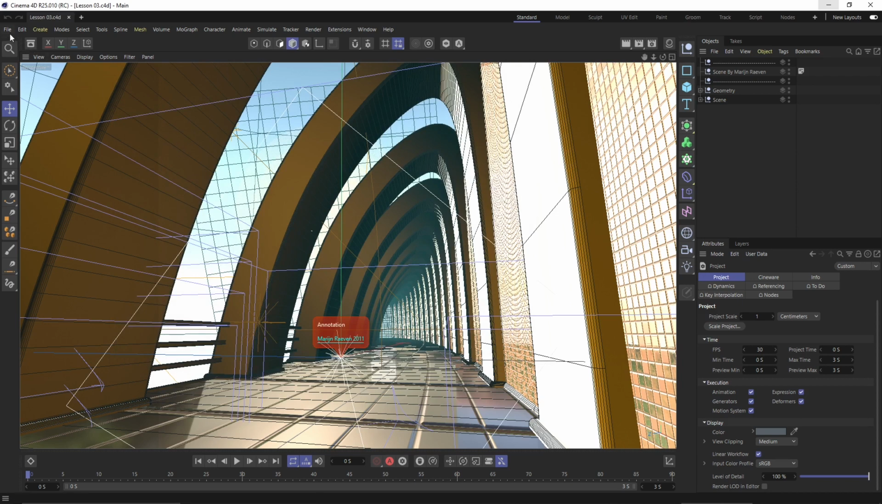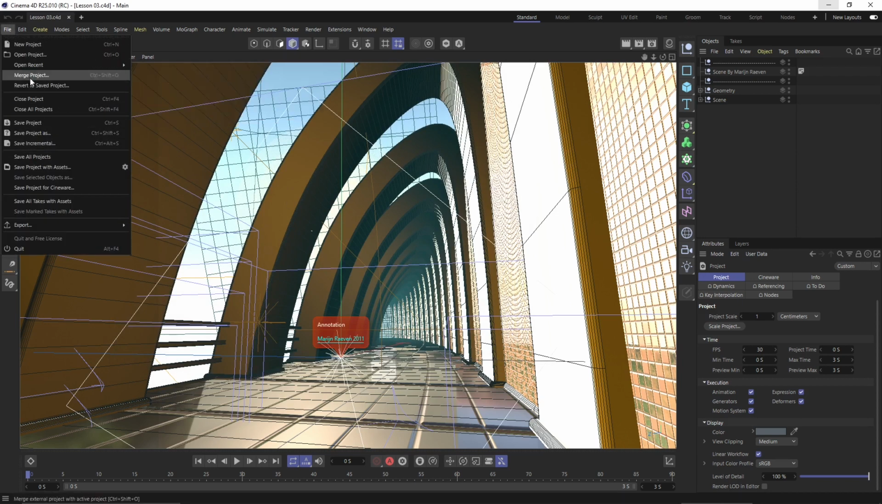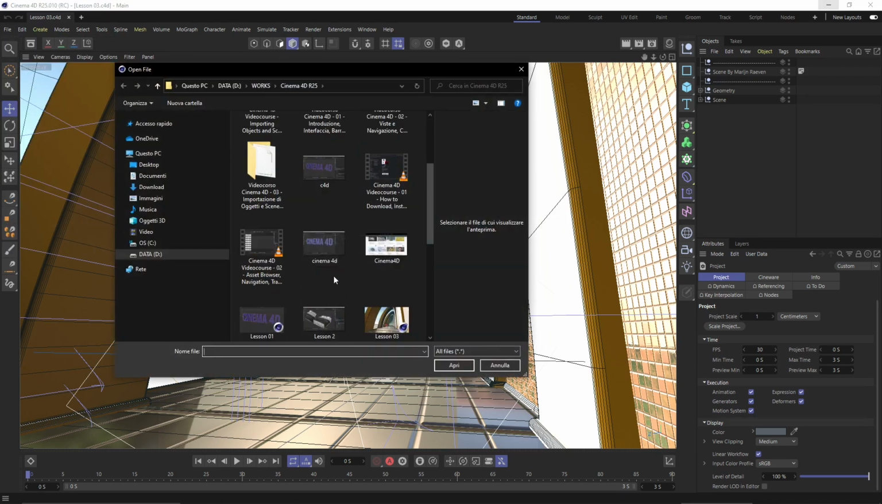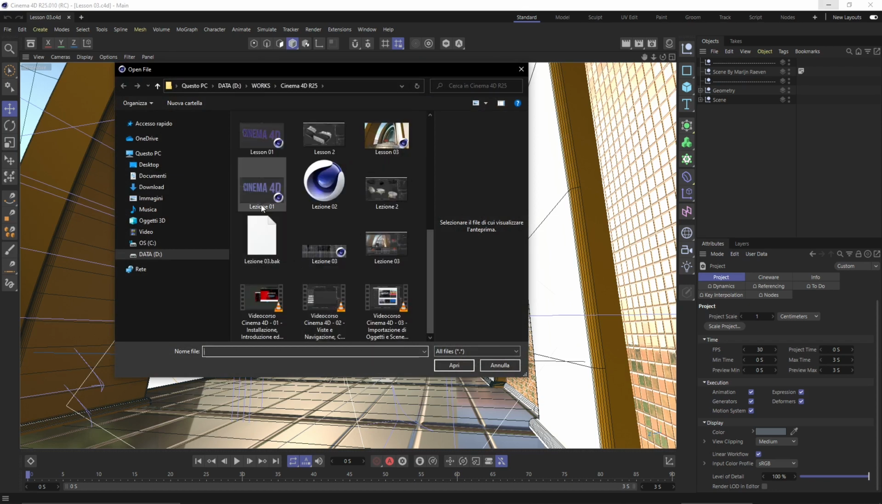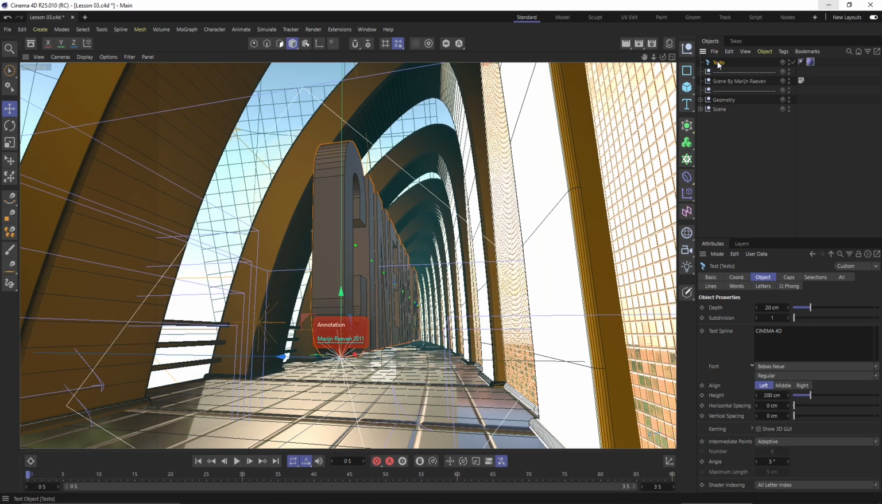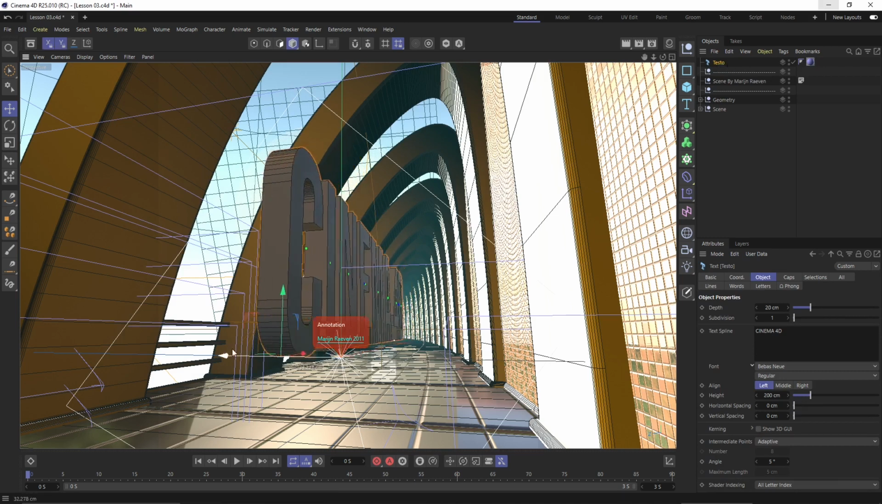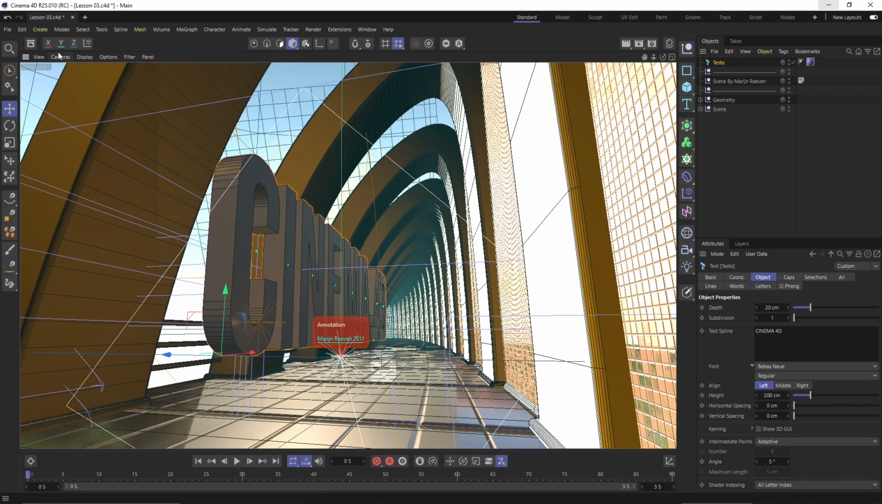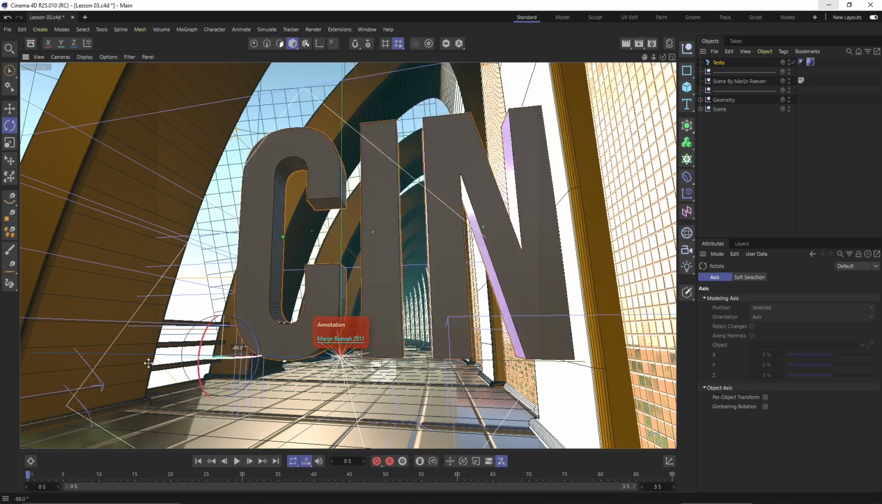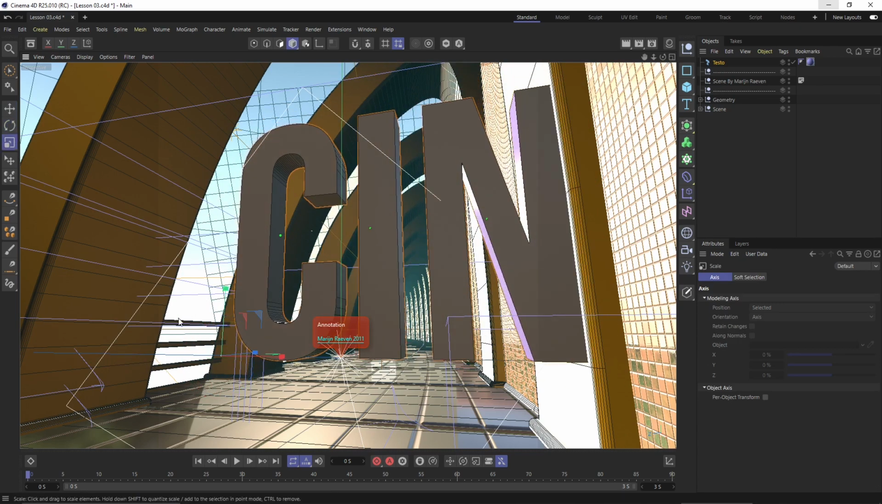You can always open other Cinema 4D projects separately, or you can import or insert other projects here. If you go here to merge projects, for example, I can select one previous project, like this text that we created earlier, and there you go. So I have inserted this one here, and I can assemble and manage more and more objects and create a more complex scene.